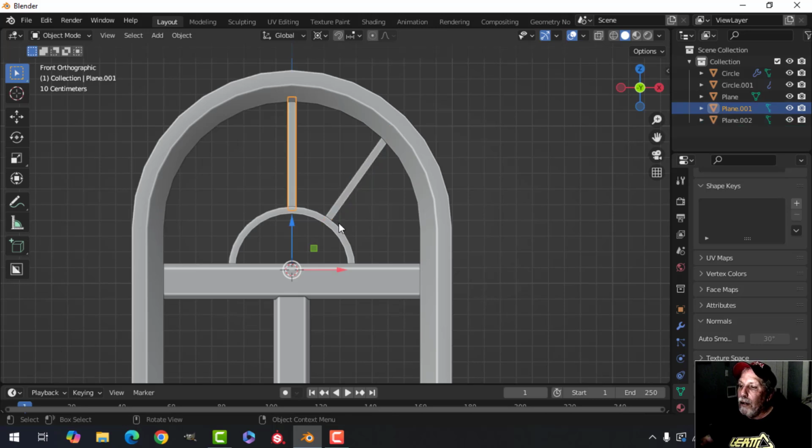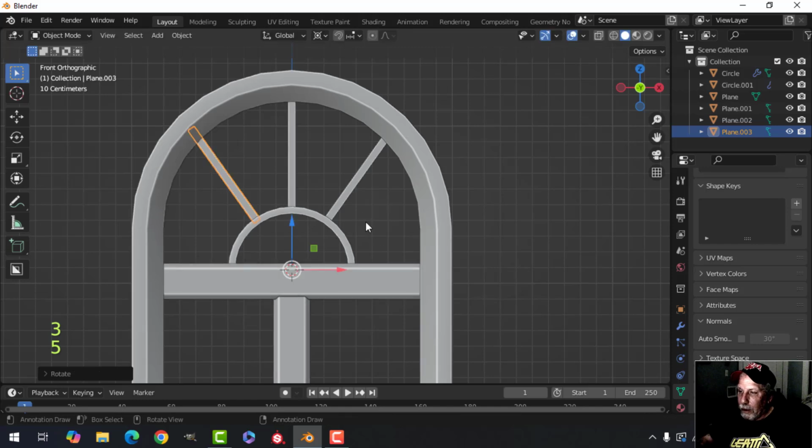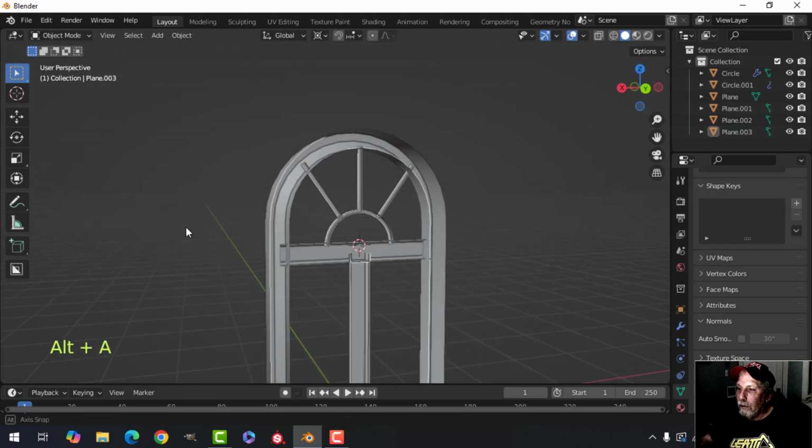Now, I want another one, so I'm going to duplicate it. Shift D, left click, and I'm going to rotate minus, so R minus 35. And they're perfectly done. Okay?